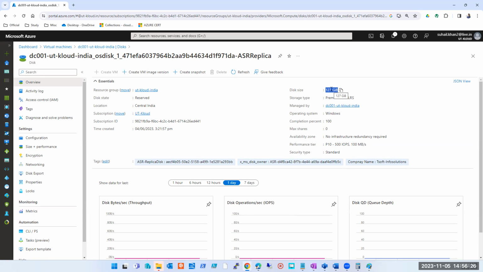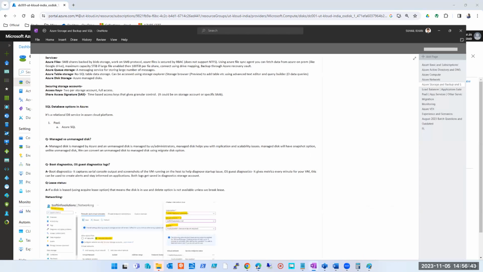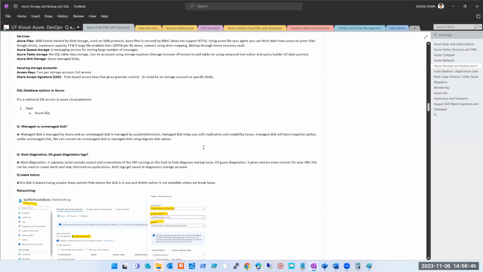Like there is no snapshot. This option, do you see? Create a snapshot. This is as good as backup. If it was an unmanaged disk, you will not get this option to create a snapshot. You cannot do that. And there are many things which you cannot do. Details are given here in this one, right?